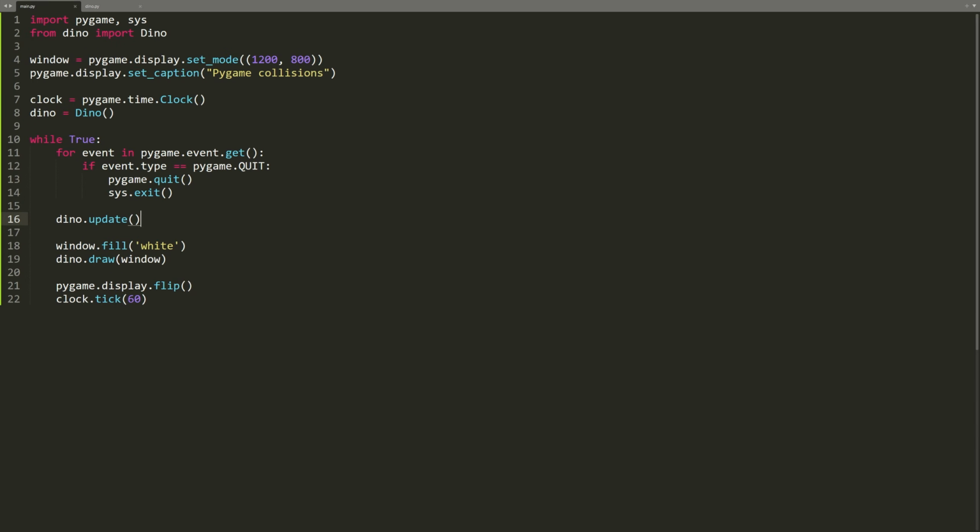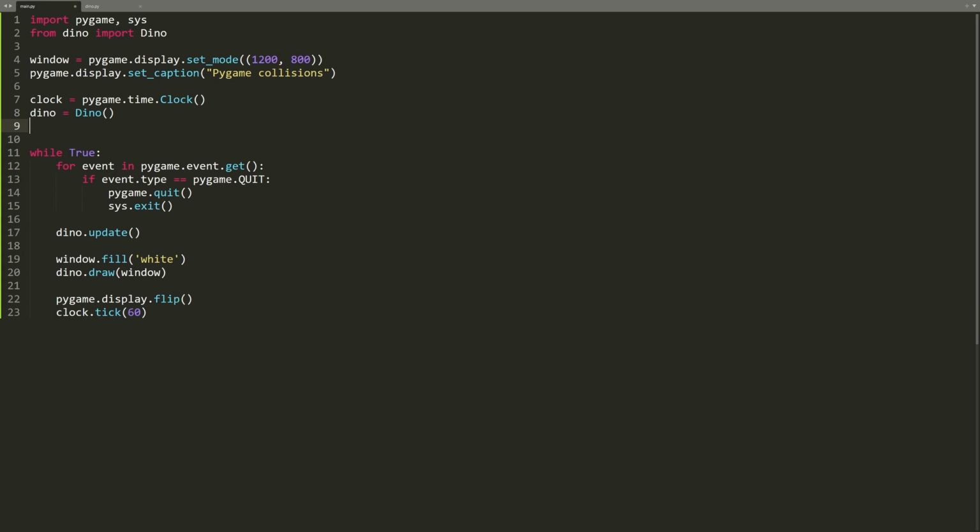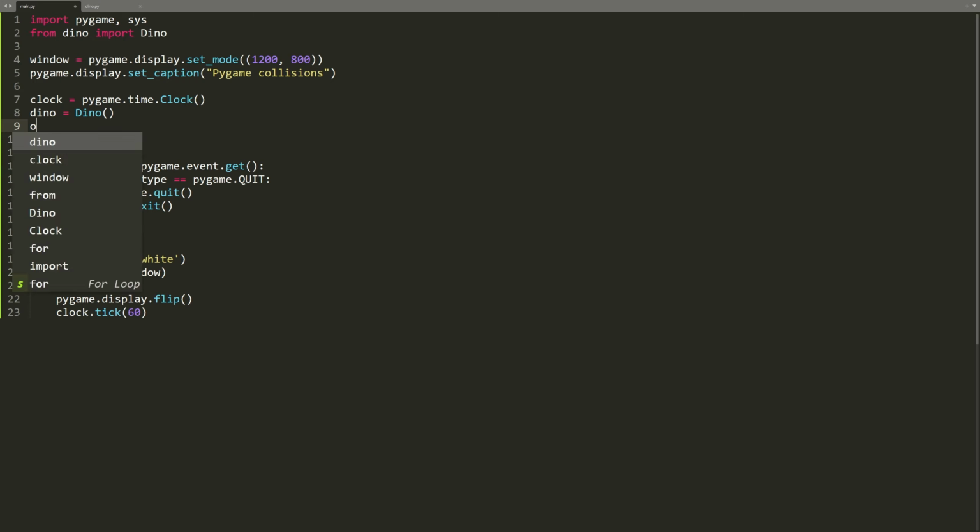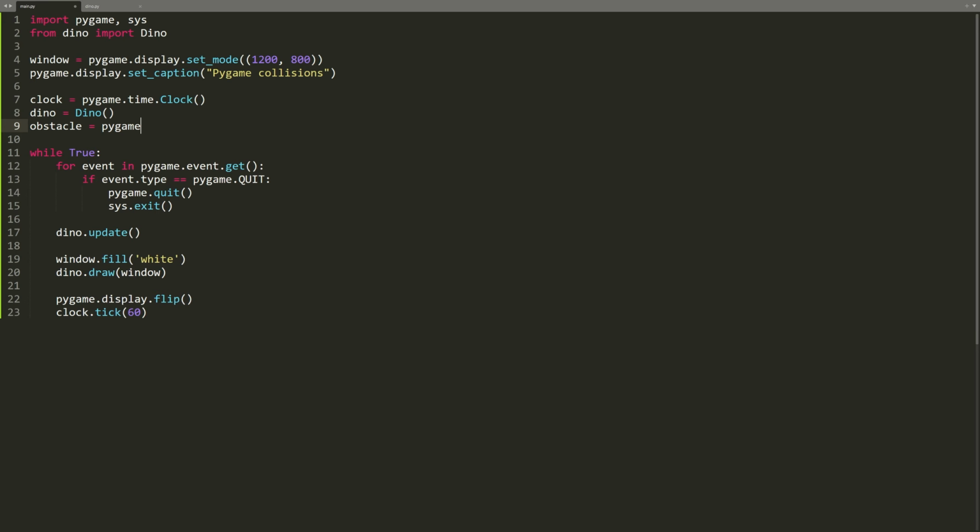Next, let's create an obstacle for the dinosaur to collide with. We can create a rectangle to represent this obstacle. Outside of the game loop, we type obstacle = pygame.Rect(800, 200, 200, 175). This creates a rectangle positioned at 800, 200 with a width of 200 and height of 175 pixels. We will use this rectangle to check for collisions with the dinosaur. This rectangle will be placed on the screen as a static obstacle for the dino to collide with.